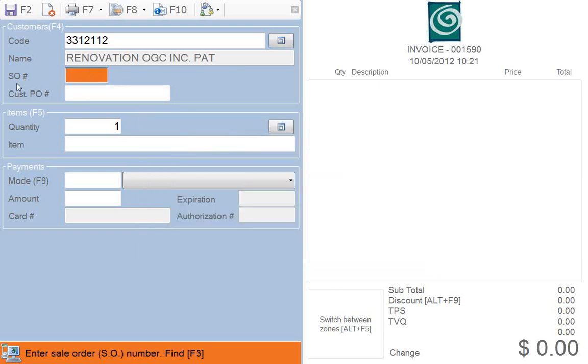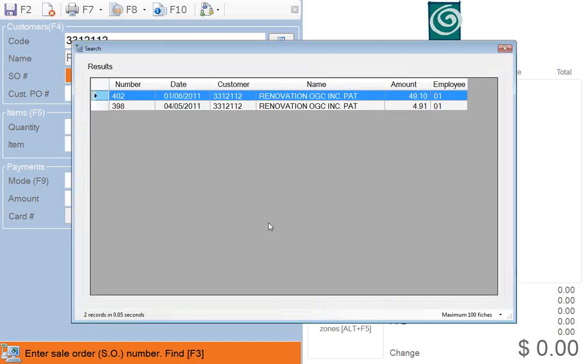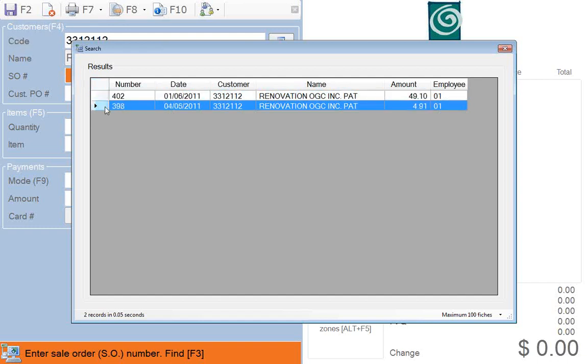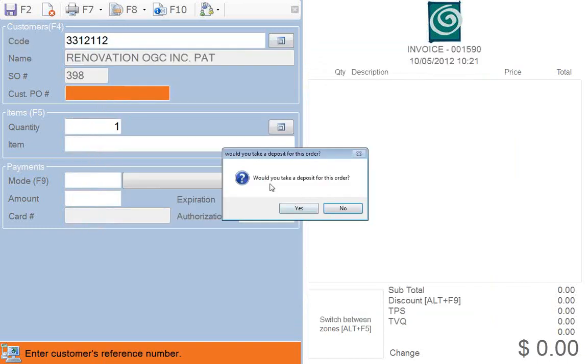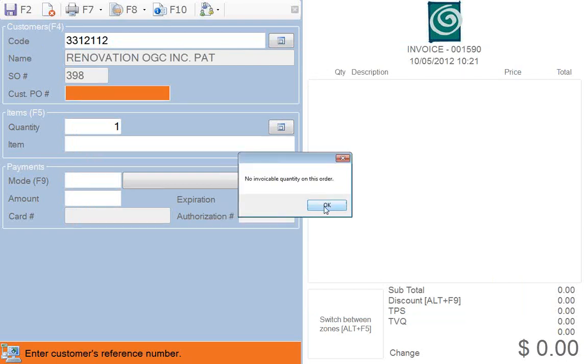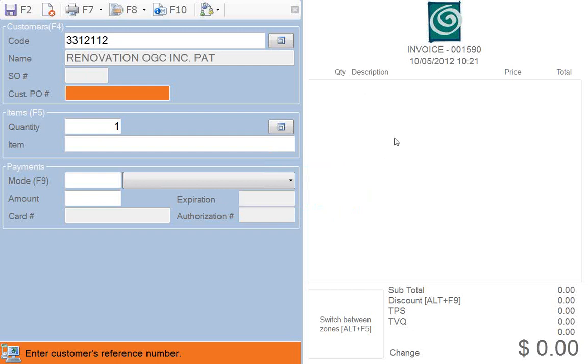Our other field is over here to enter a sales order, so you can find the number. If you know it by heart, just type it in. Again, if you're not too sure, you have the find F3 function. So this will bring up all the orders that are under this particular customer code, and then we can just select it right away. It will ask you if you want to make a deposit on the order or if you just want to invoice it, and then it will bring up all the quantities of items on this side.